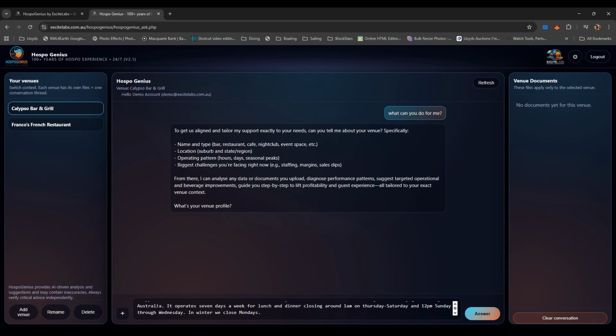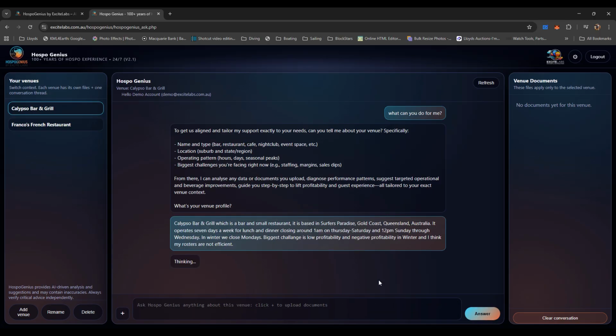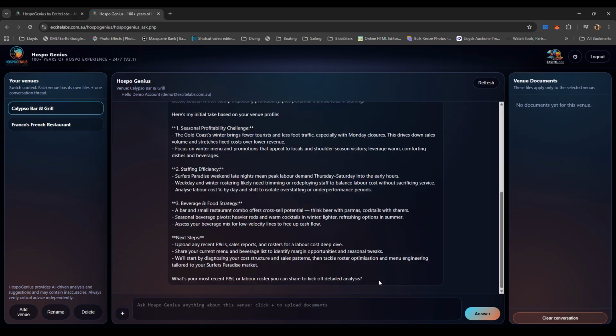My biggest challenge is low profitability, and negative profitability in winter. And I think my rosters are not efficient. So let's just pop that answer back in there. Doesn't matter how long you have your prompt. It's as long or as short as you want, but the more information you provide this, the better.